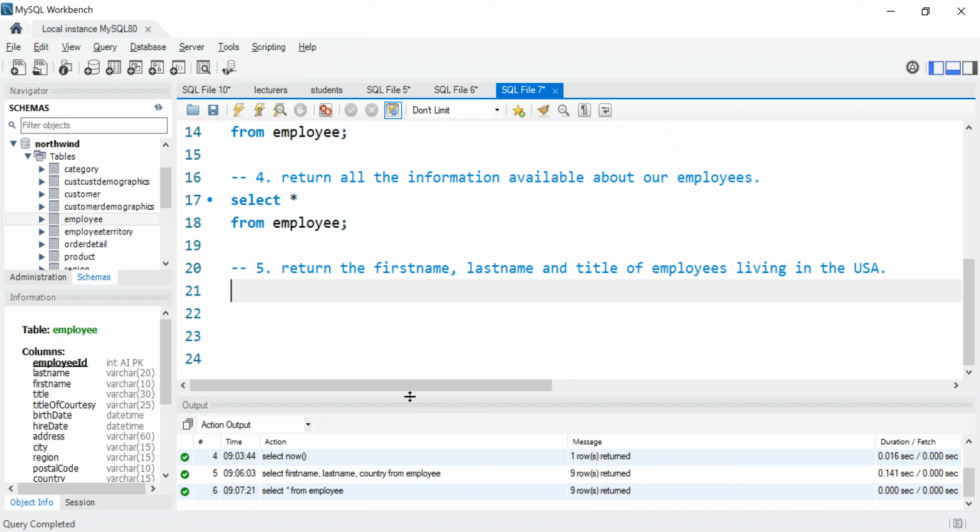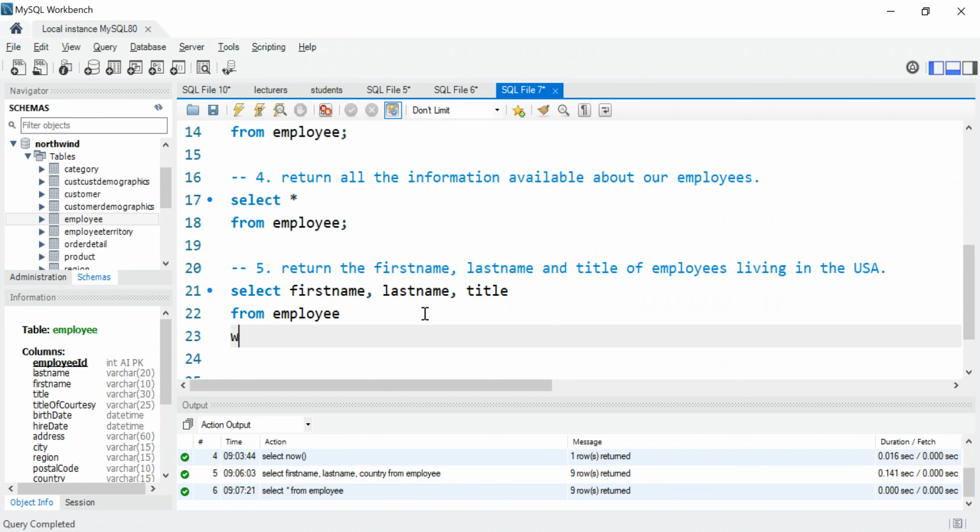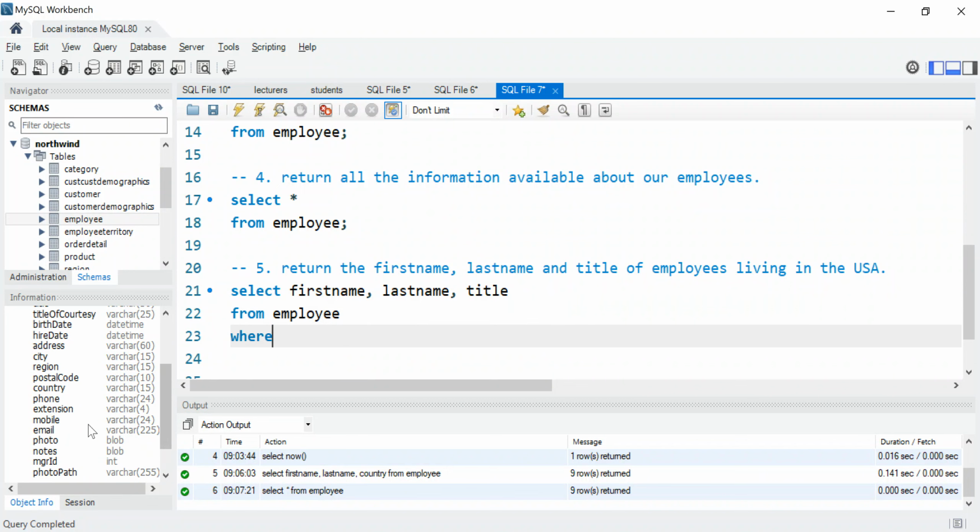So now, like I said earlier, the first thing is the select, and what goes into the select are the column names that we're interested in: first name, last name. Another thing that we are interested in is the title. And that's going to be from employee as usual. Then there is a condition. We just don't want to see everybody. We only want to see employees in the United States. So we say where country equals, then in quotes, we add US.